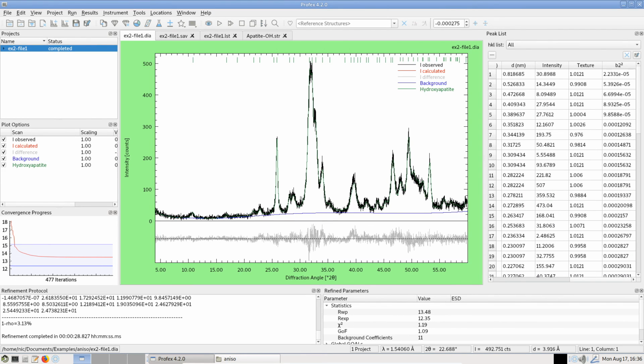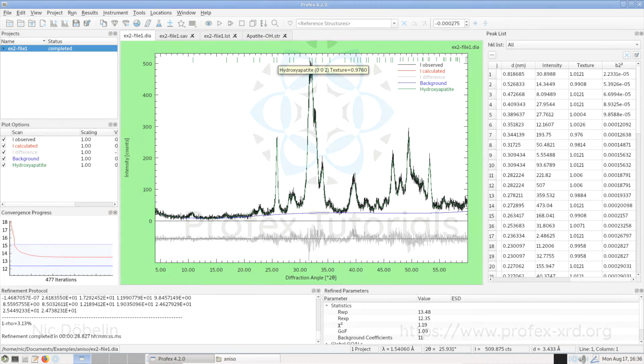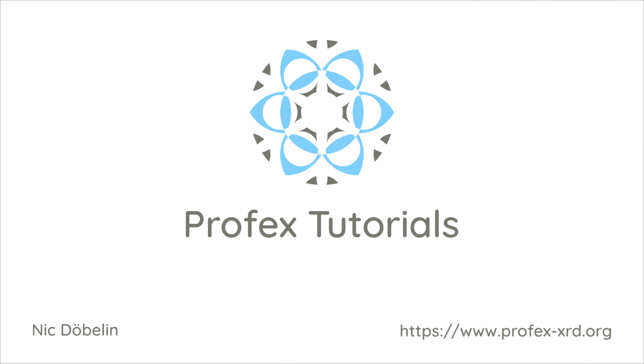You can also hold the mouse pointer on these tick marks. There will be tooltips showing similar information, also texture, so you can easily go to a specific peak and check the texture factor to verify if it's strongly amplified or not. So that's basically all we need to know about refinement of crystallite sizes, microstrain and texture.